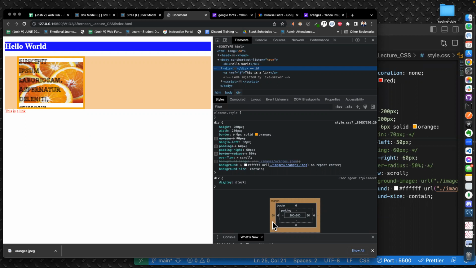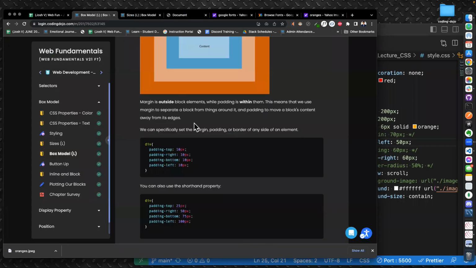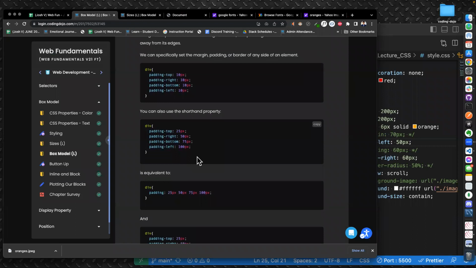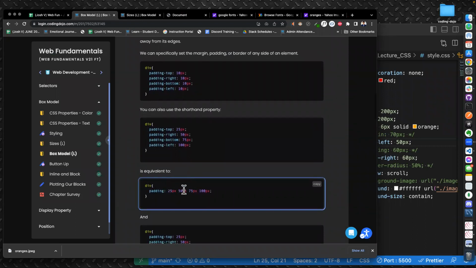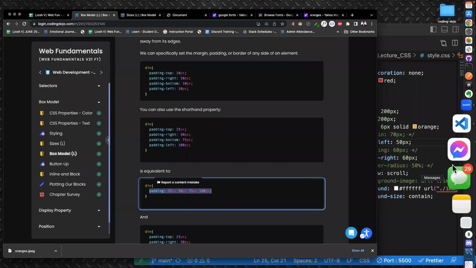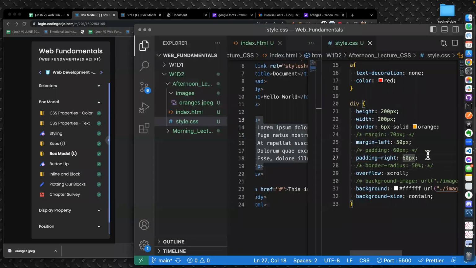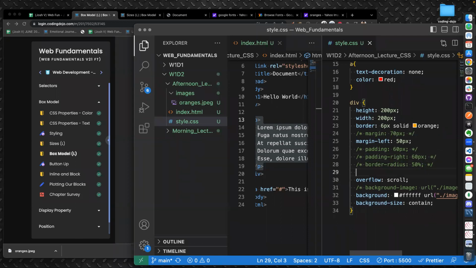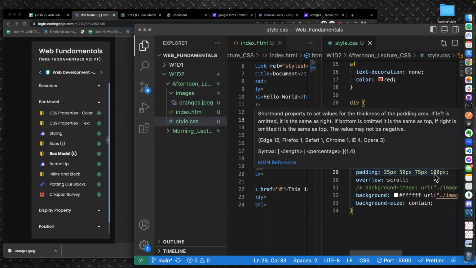Okay. All right. So there's another way we can add padding to the top, left, bottom, right with different dimensions. Let's look at this here. Padding. I'm going to comment this rule out and add it below. Padding 25 pixels, 50 pixels, 75 pixels, 100 pixels. So when you're reading this, read it like a clock, starting from the top. Top, right, bottom, left. Top, right, bottom, left.